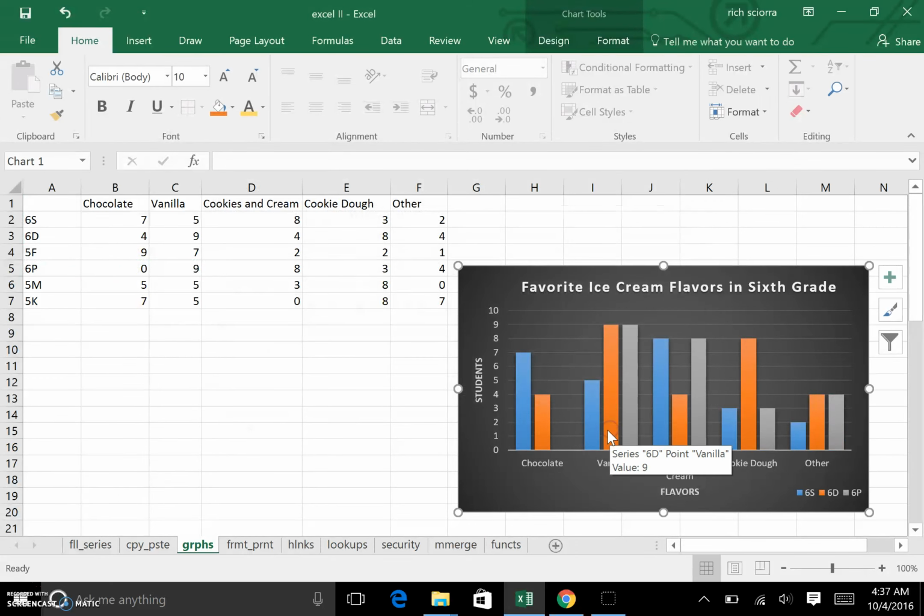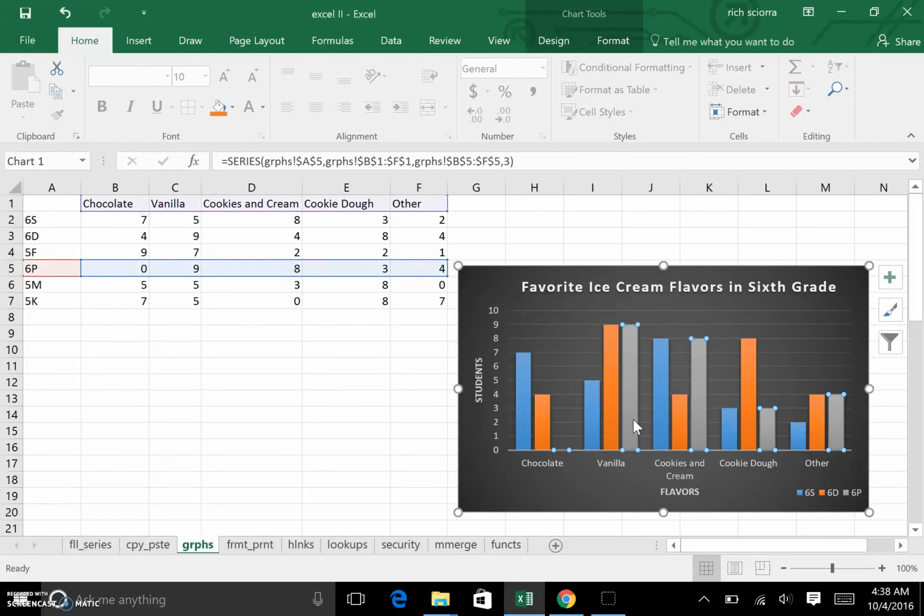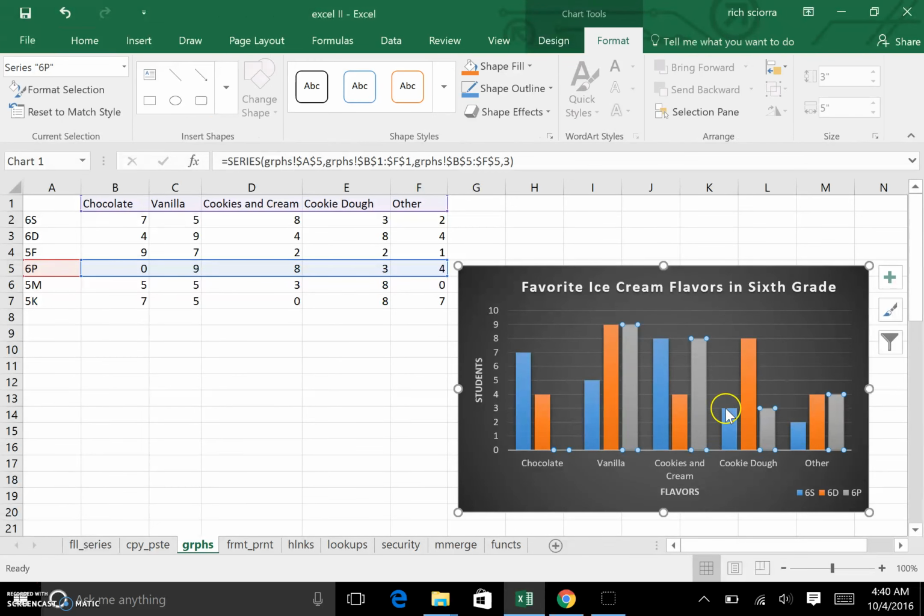Enter and OK, and I've got a beautiful bar chart. The only thing I don't really care for is this final color that was automatically chosen for that third bar. So I'm going to click. Notice that all of those bars are selected.